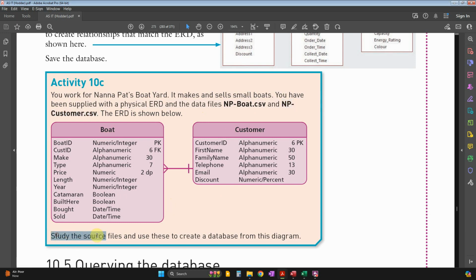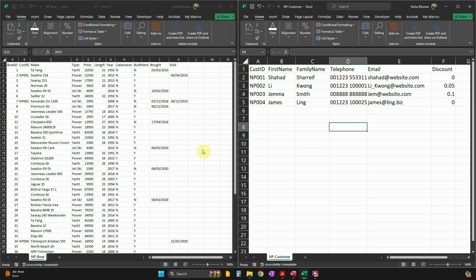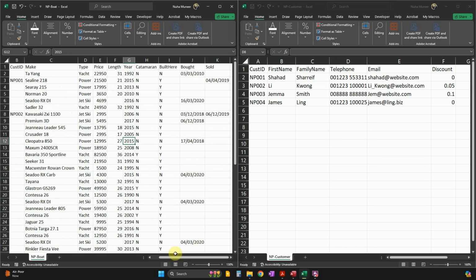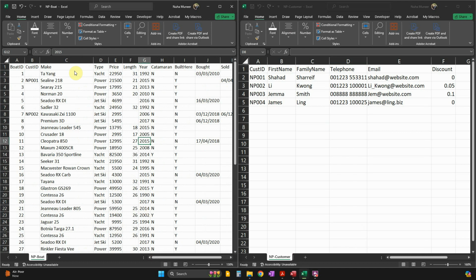So what we need to do, we need to study those source files, these two files, and based on it, create our database in the Access database. So let's say these are the two files. I have opened them. They should be supplied. You can find it in the link and you can open it and find those files in the chapter 10 folder.